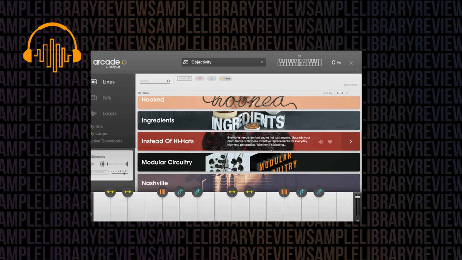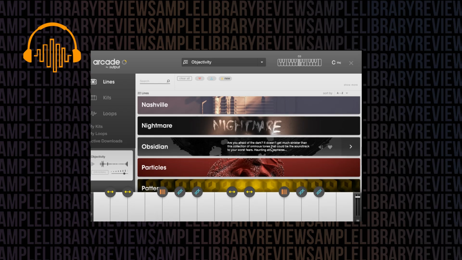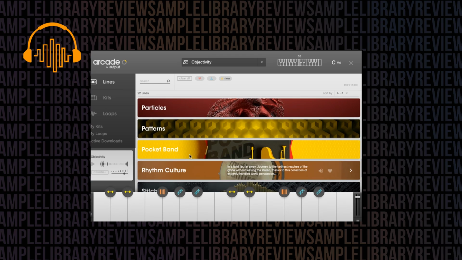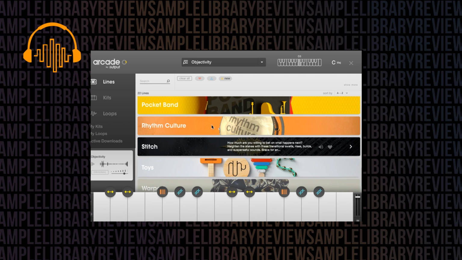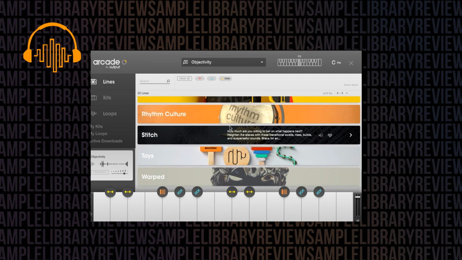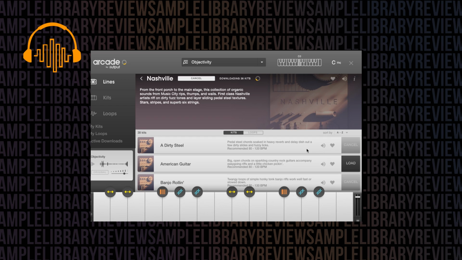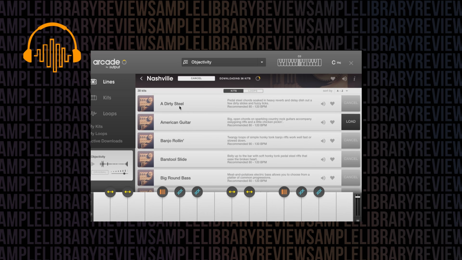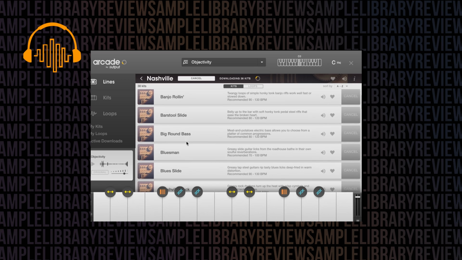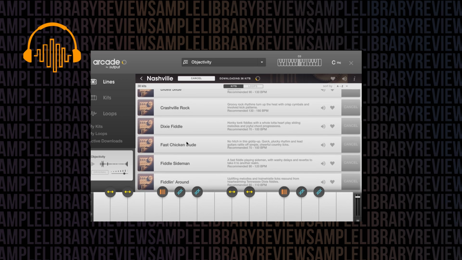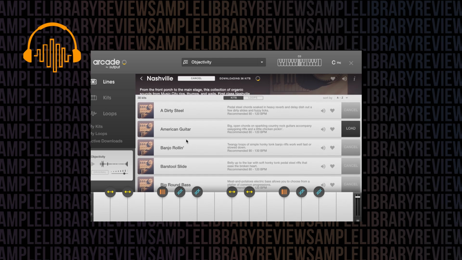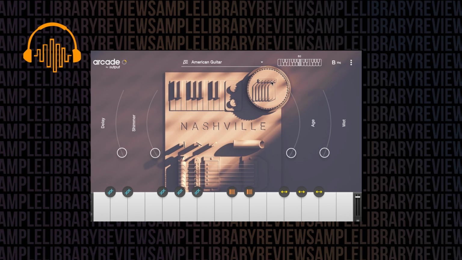Looking over the lines, you start to get a little bit of a feel for what these different product lines will have just based on the name and the description. For instance, this one's called Nashville. Going into it, you can see that it's got some steel string guitars, banjos, big round bass, things like that. So let's load up the American guitar and have a listen to it. Double clicking that section pulls up the interface.